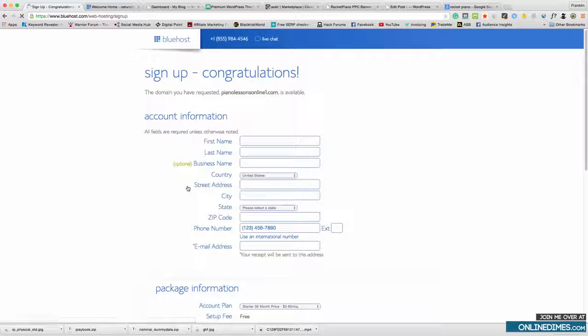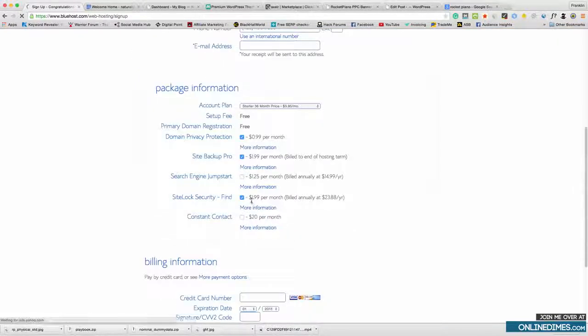Now in this section you just fill out all your details. You don't really need Site Lock because we're going to be using something else. Site Backup Pro is definitely a good thing because you can get your site backed up every day or every week, I think, and this is very good because in this game there's a lot of hackers, okay, so you need to be backing up your site.